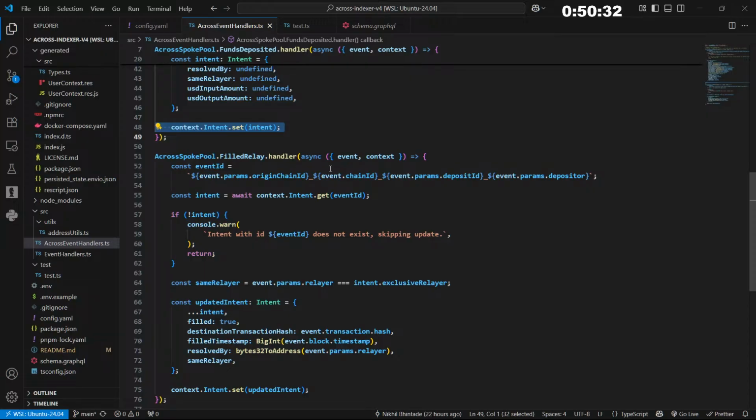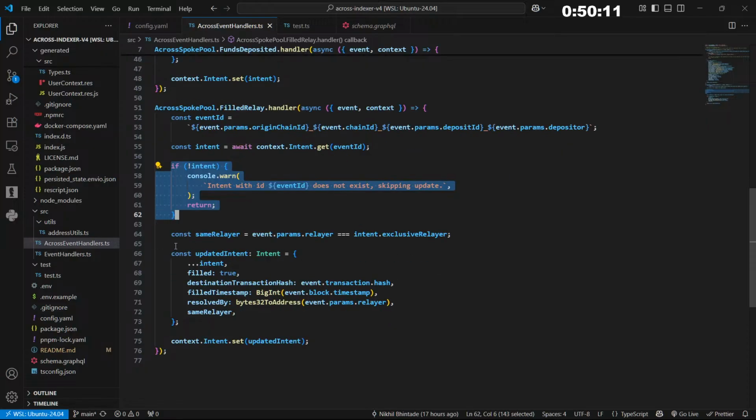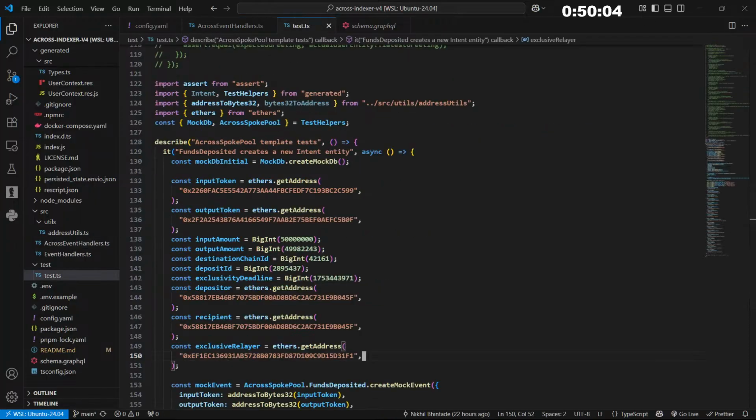For the filled relay handler, we are doing the same: generating the event ID, then getting the intent from the database and checking if that intent exists. If it doesn't, then we just return. Otherwise, we update the values. So these are two simple handlers.